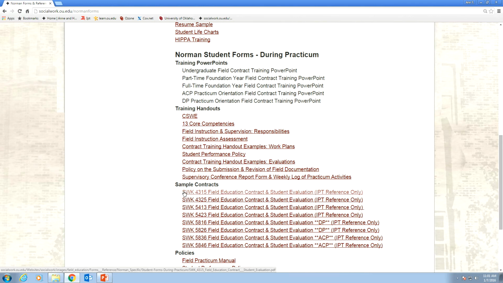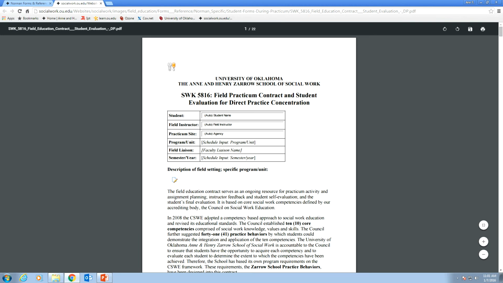Practicum is comprised of 2 courses, one each semester or half a semester in the case of a block placement. So the first 2 are the undergraduate contracts, the next 2 are for foundation year, next are the direct practice at the concentration year level of the MSW program, and next are the administration and community practice contracts at concentration level. So looking at the contract now, for the purpose of demonstration, let's pull up 5816.